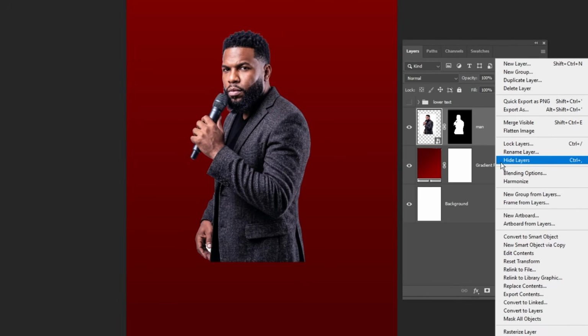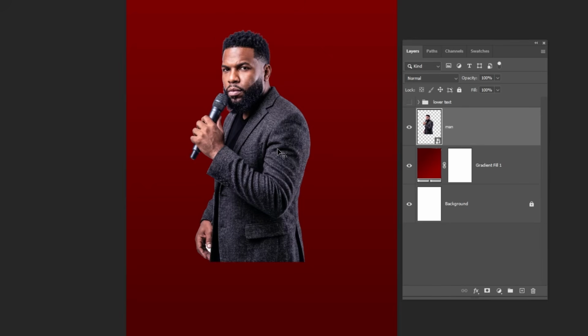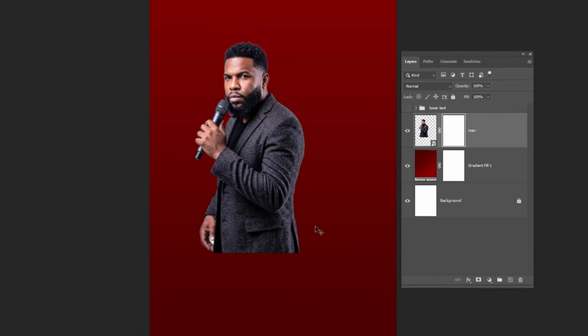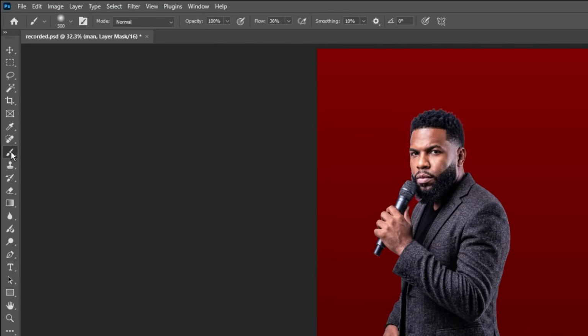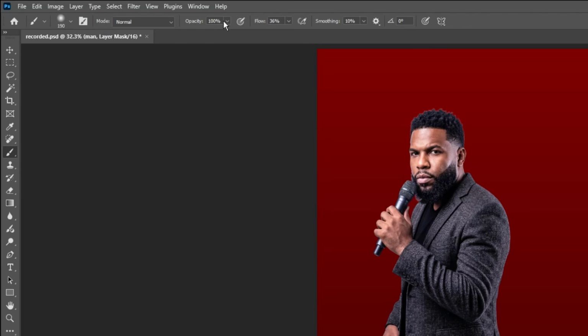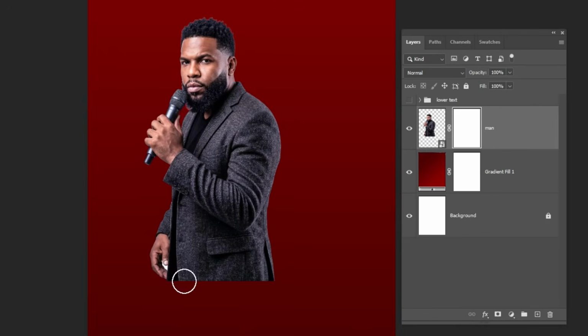Right-click and choose Convert to Smart Object. Follow along with what I'm doing right here. Add a layer mask. Choose the Brush tool. Choose the soft round brush. Set the opacity to 100 and reduce the flow. Set the foreground color to black. Follow this process.